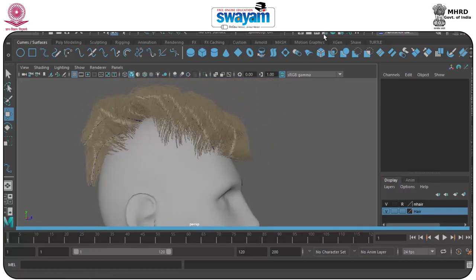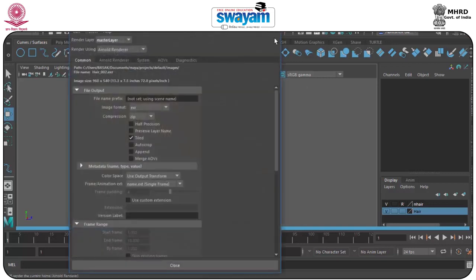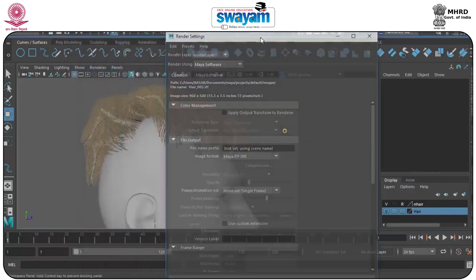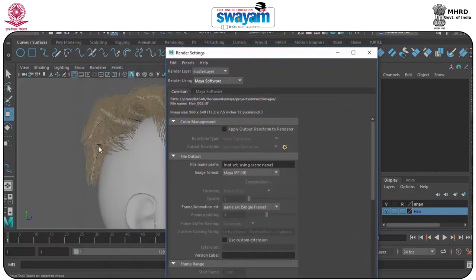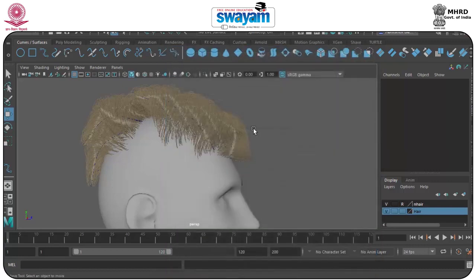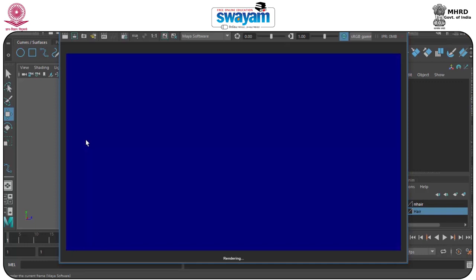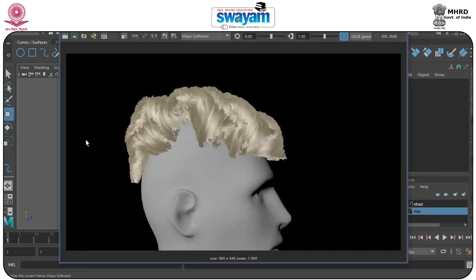And you can also have a render. Just click over here, make sure that your renderer will be Maya software, because we are not using any of the Arnold, you can say textures and all, shaders and all, Arnold light and all. So we don't require this. Only Maya software is fine. Okay, just have a look.